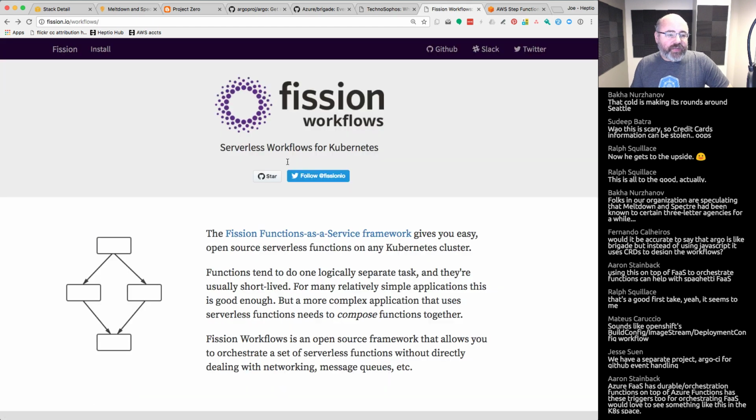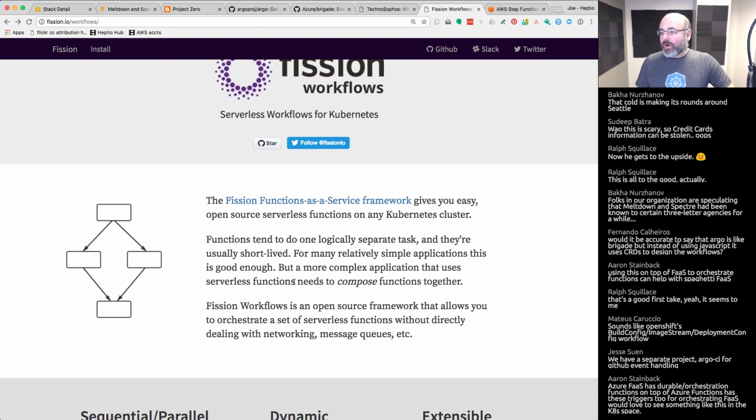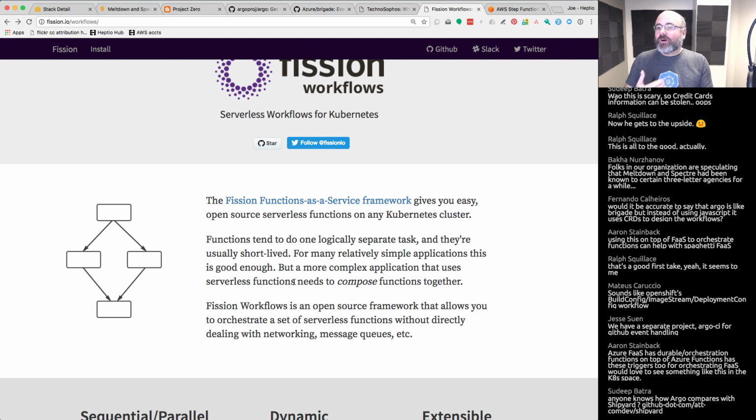Let's see. The other thing I want to call out here is Fission Workflows. Fission Workflows look really interesting too. You can define a function as a workflow and that can call other things. So this starts viewing the workflow as being like a big function that actually calls into other stuff.